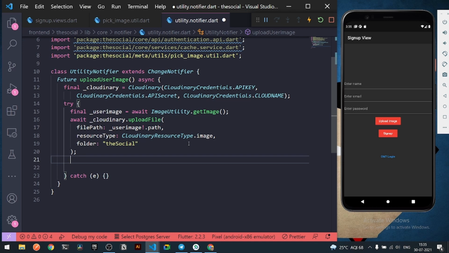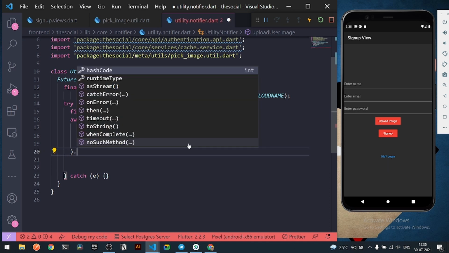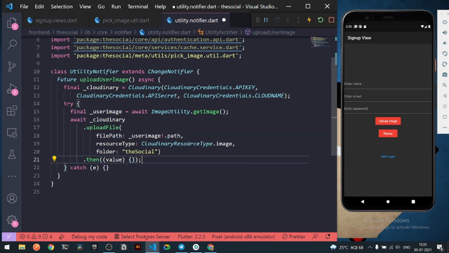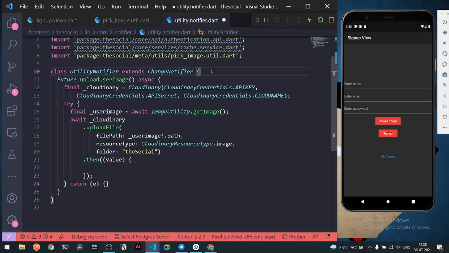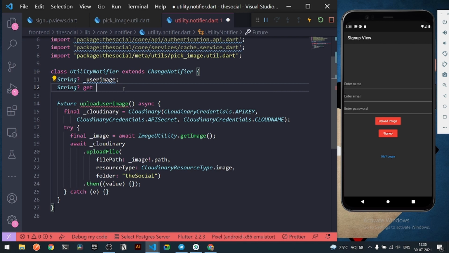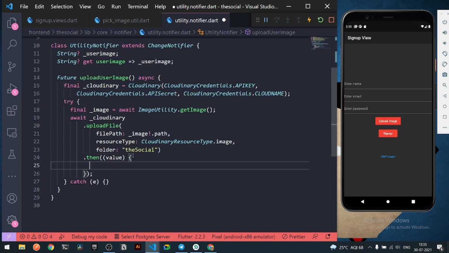What I can do is use the then phrase, a future method. So I can say then, when the following method is completed, we will be assigning some values. At the top of our notifier, I can say not a final but a nullable string known as user image. Okay, let's call it image, not user image. This will be null. Here I can say nullable string as a new getter called user image, and this is referring to my user image, right? So once I have done this, I can say user image is equal to value dot URL.